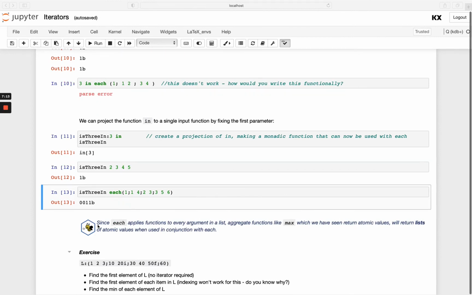We've got a little note here. Since each applies functions to every argument within a list, aggregate functions like max, which return atomic values, so singular values, will return lists of atomic values when they are used with each. So it will look something like this.